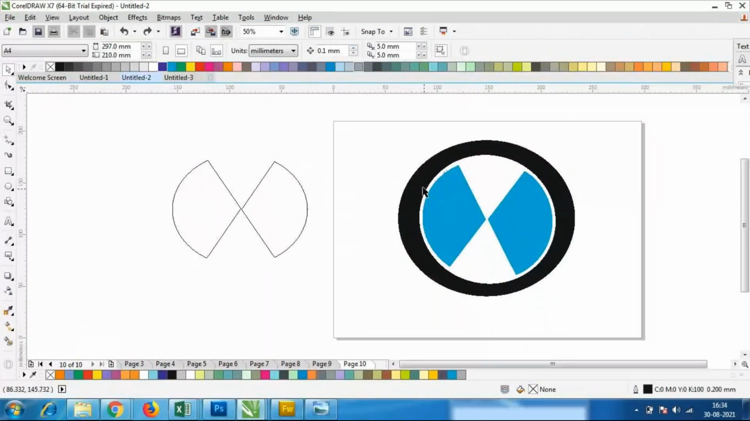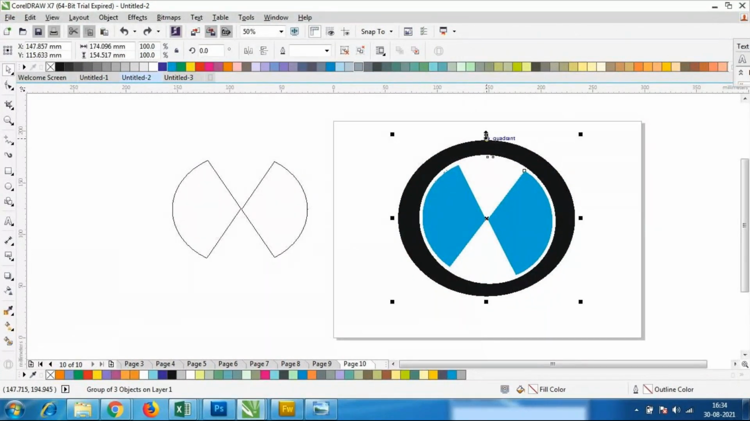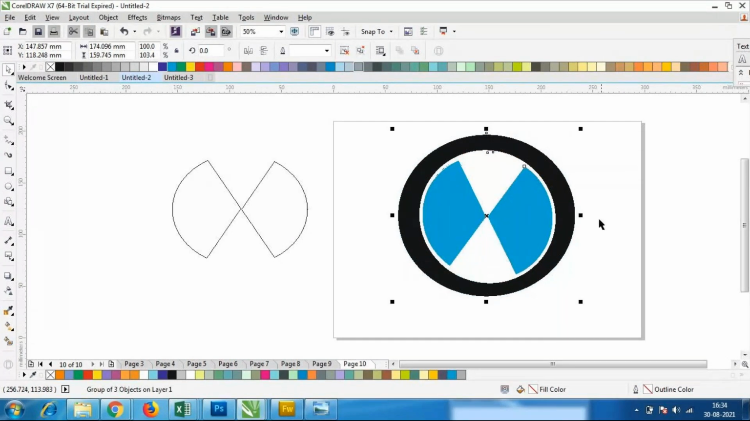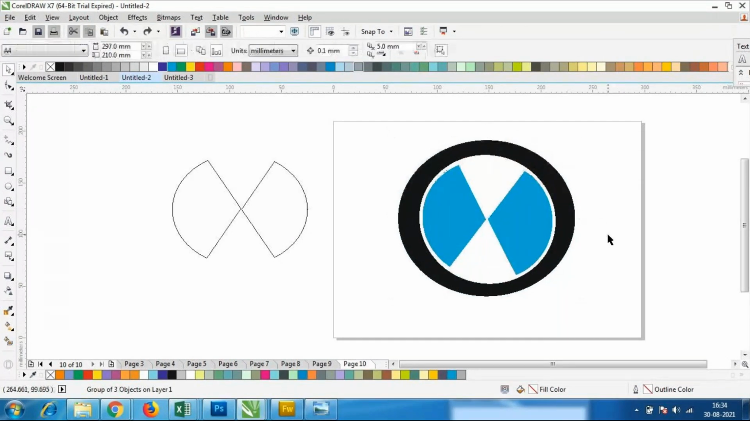Okay, we have to work on this again in the next class with this BMW logo. So you people also have to work.